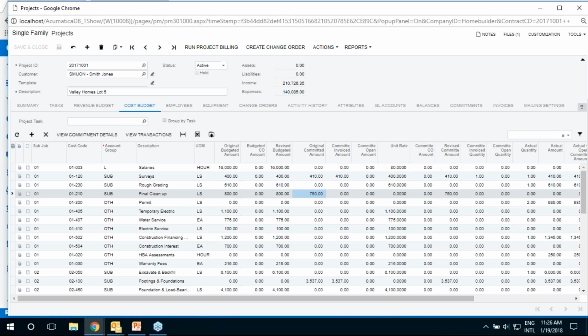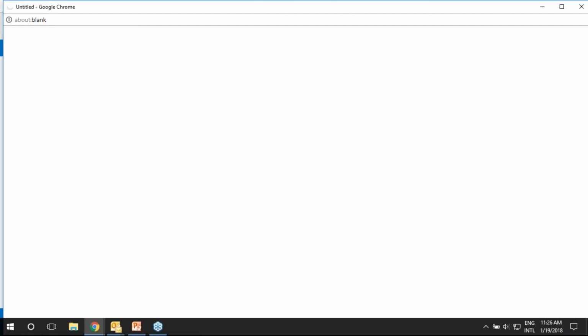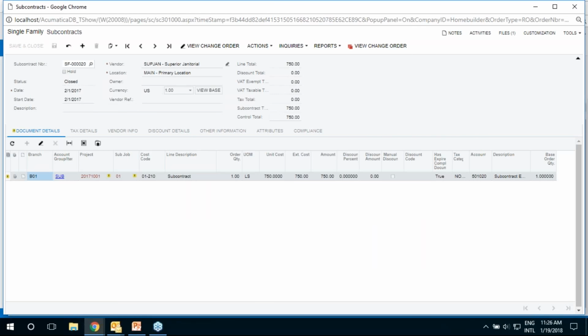If I click view commitment detail, it will show me all of the commitments that have been issued on that line item. And now if I look, I can see that this commitment was associated with that project budget line item. So now I'm out here seeing superior janitorial. I can see it's on a specific project subjob. I can see here too that there's some compliance issues on the job. So we're going to get warnings and notifications as we move through here. I can look at this point and see what's happening with this.